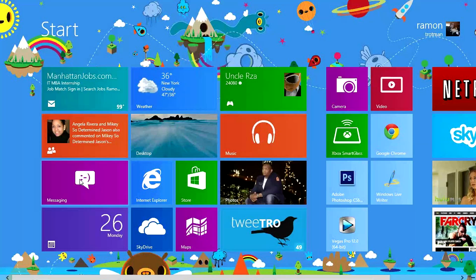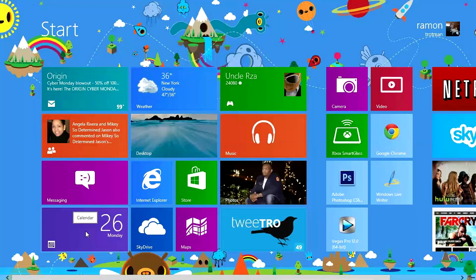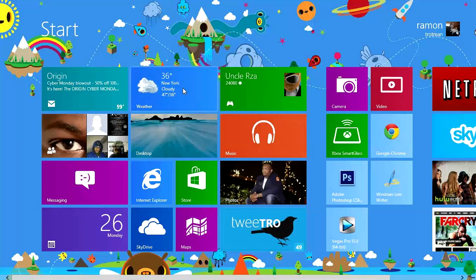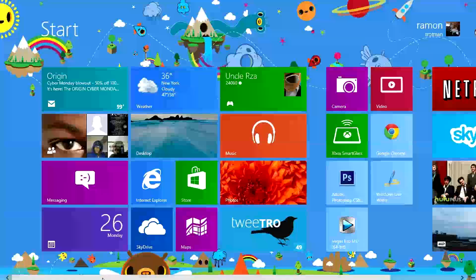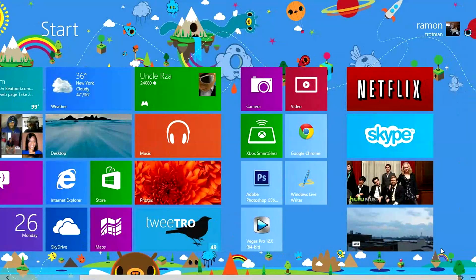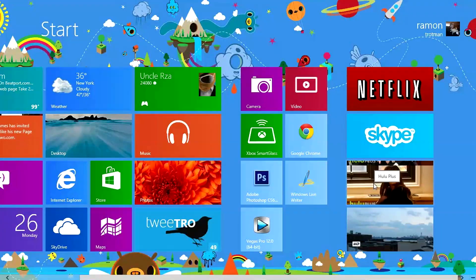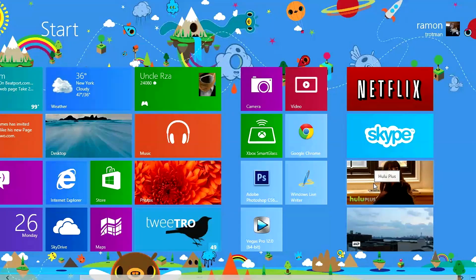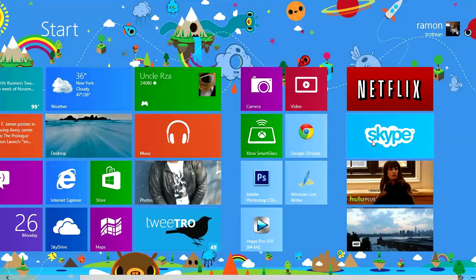Messaging is pretty much anything from MSN Messenger or Facebook. Here's my calendar. I have no upcoming events, so there's nothing to preview. Here's the weather, New York, and I think you get the drift on how it works. With some of the third-party apps, here's Hulu. And Hulu, this tile updates and it shows you what's new when something hits your queue. The Skype tile will also tell you when you miss calls.